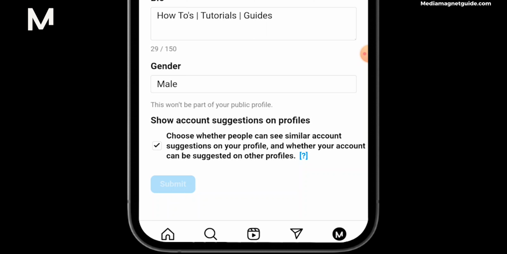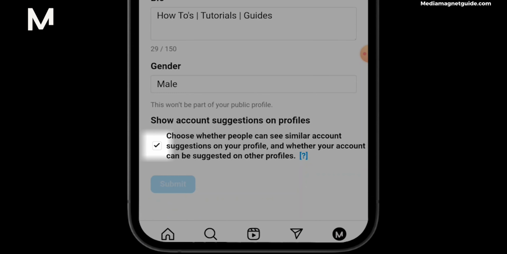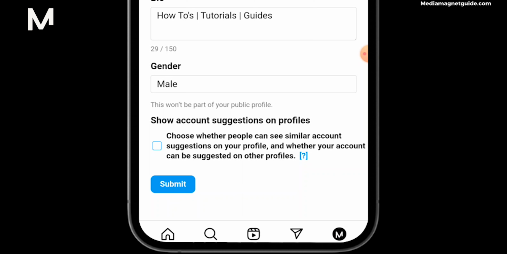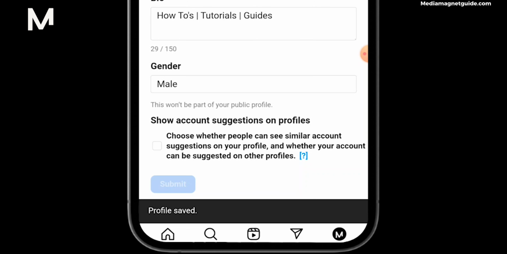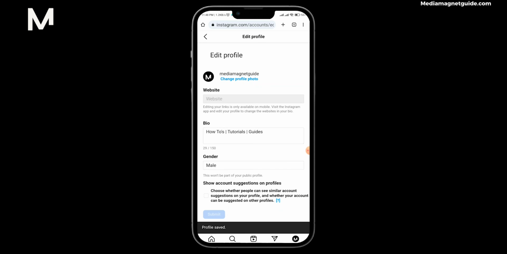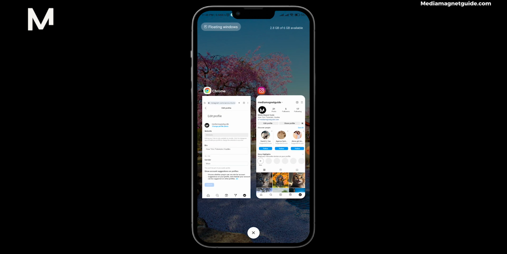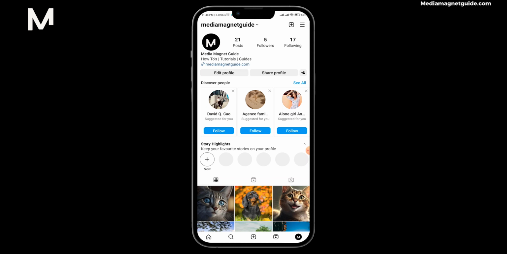If this setting is activated, your account might be suggested. To prevent this, simply deselect the checkbox. Once you've done that, go ahead and click the Submit button. With this action, your account will no longer be suggested. And that wraps it up. You can now switch back to using the Instagram app as usual.